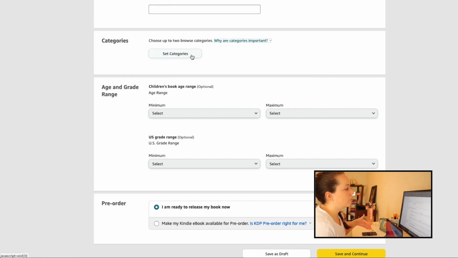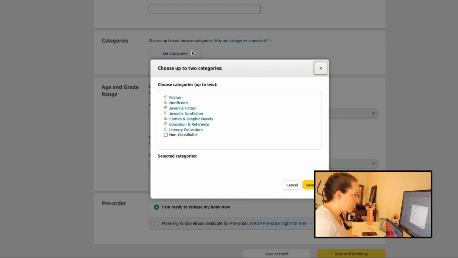Like if you were going to Barnes & Noble to shop for a book, this would be the section of the bookstore where people are going to look for books like yours. So it's really important to get this right. I would recommend browsing these and taking your time to really look through them. You can always close them and check out a different section.